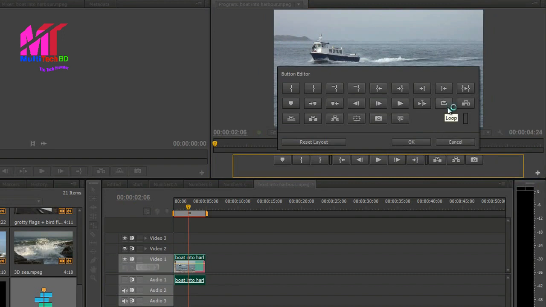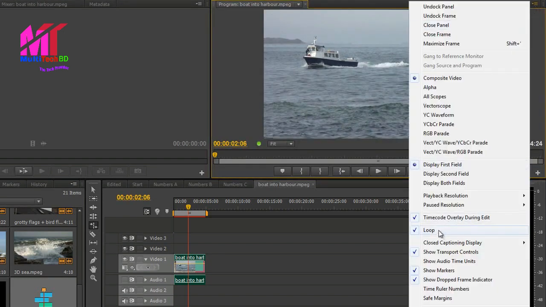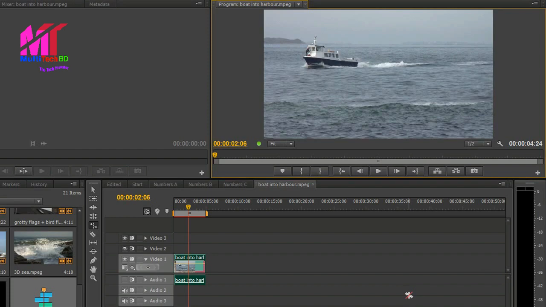Here's the loop button if you actually want to add a loop button in, or you can make it loop from the panel menu. I'm just going to click cancel, and I'm going to turn loop off. I don't need it to loop at this precise minute, although when it comes to editing, looping is a marvellous option because you can dynamically edit while it loops, which is something new for CS6.